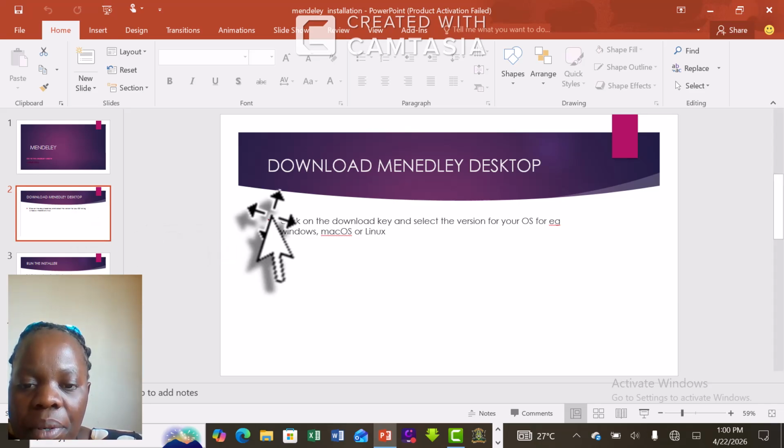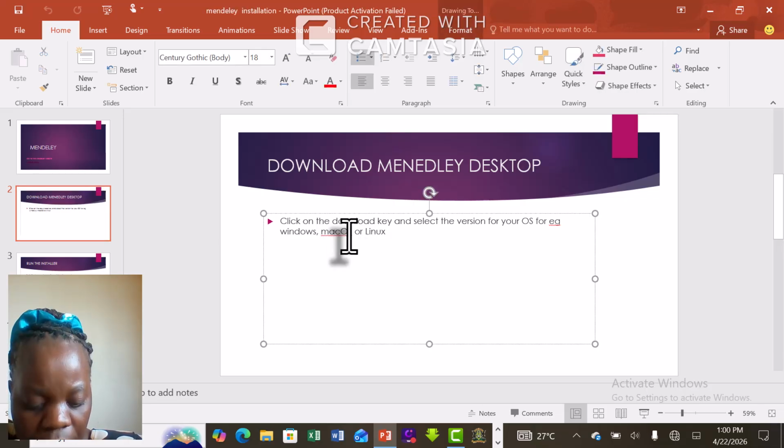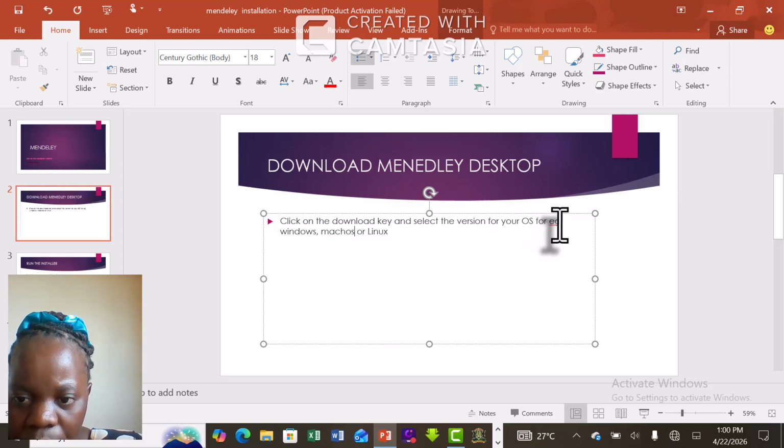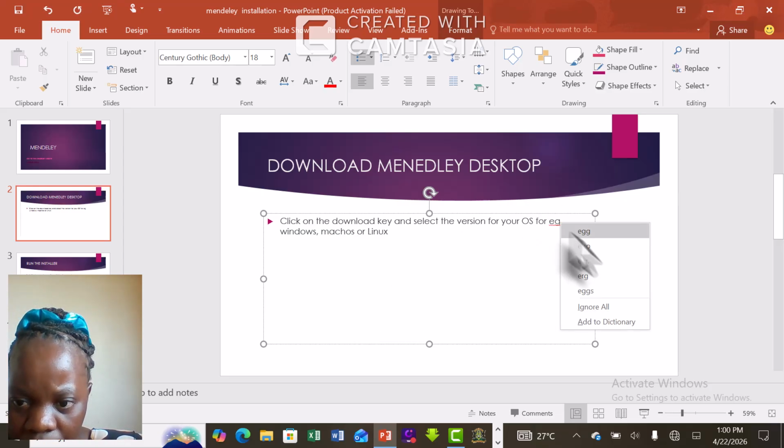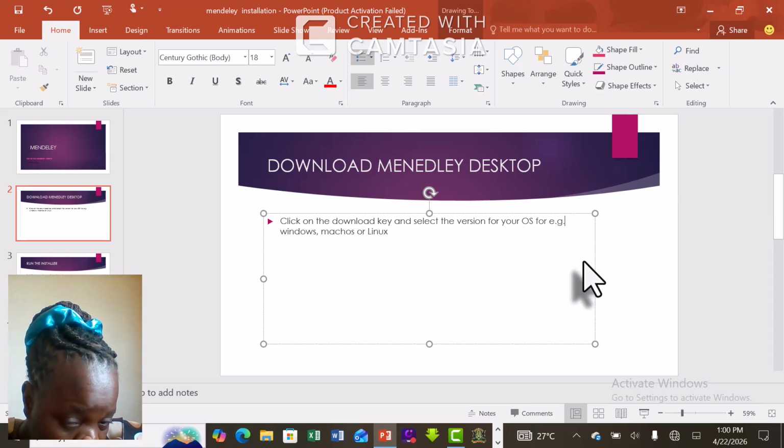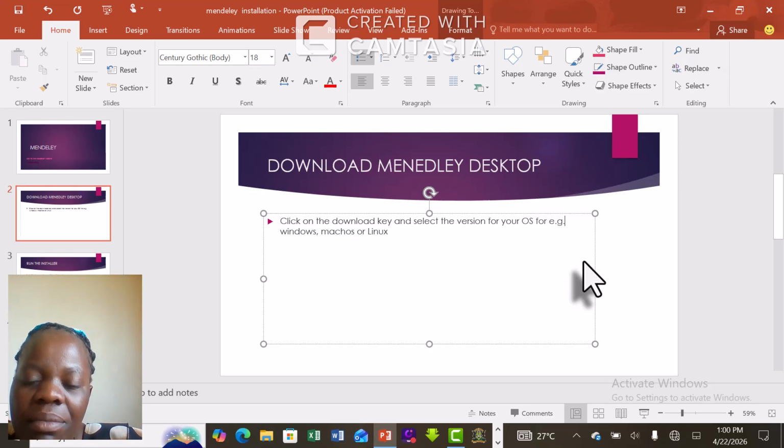For example, this is MacOS, and then here is an example, which is AG. Okay, so you click on the download key and select the version for your OS. For example, we have Windows, MacOS, or Linux.